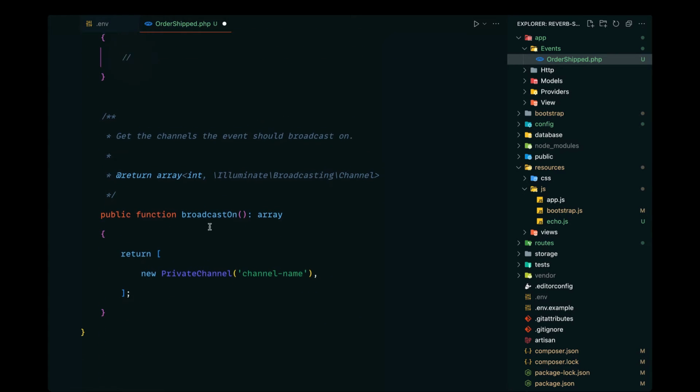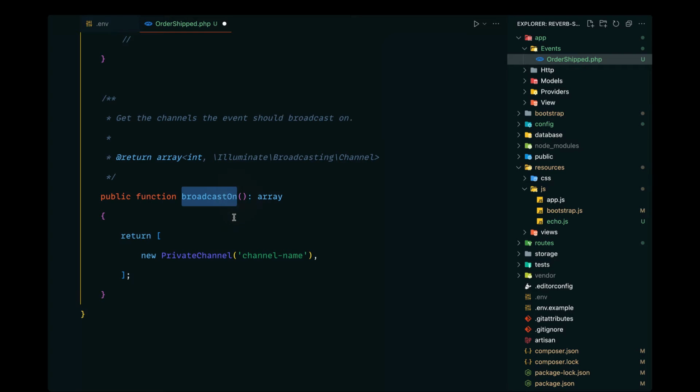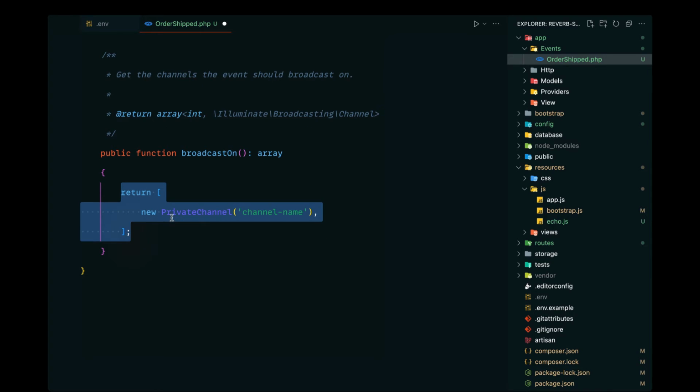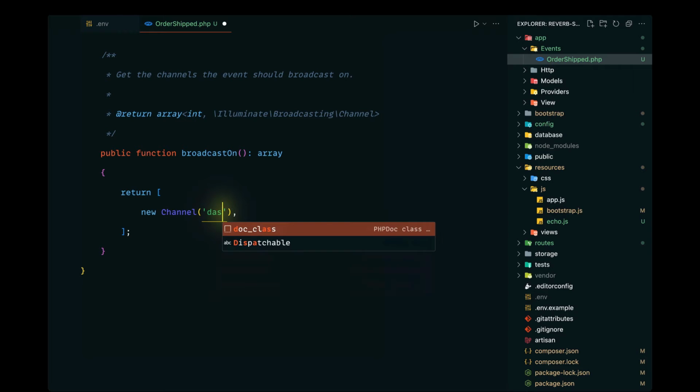And here, as you can see, we have this broadcastOn method defined, which is returning an array of channels that we want to broadcast to. And in this case, I want to broadcast this event to a public channel, and we can do that by just passing a Channel class. And in this case, I want to broadcast this to a channel called dashboard. And yeah, this is all demonstration.